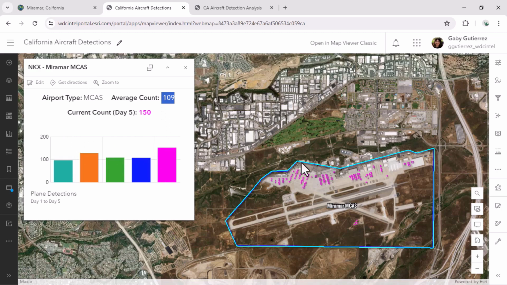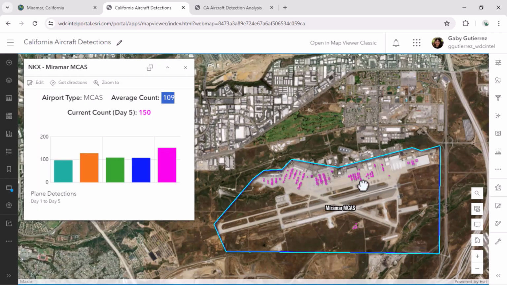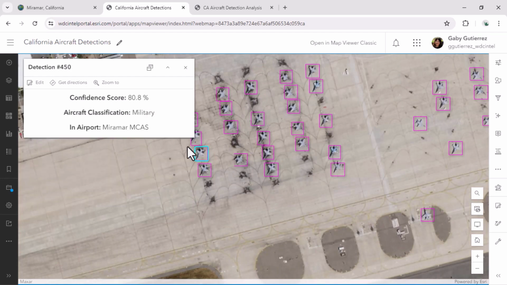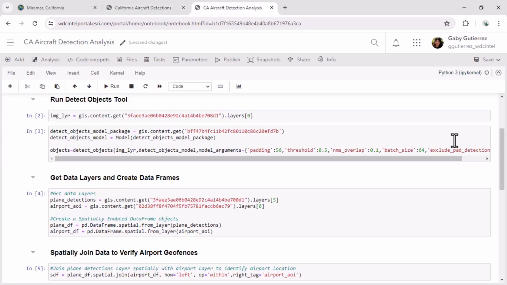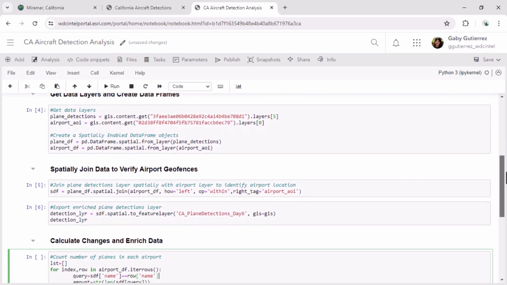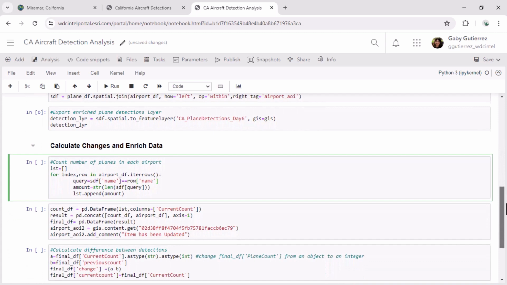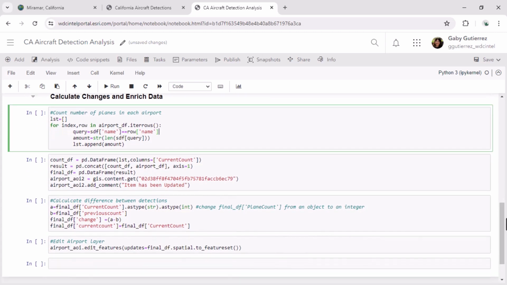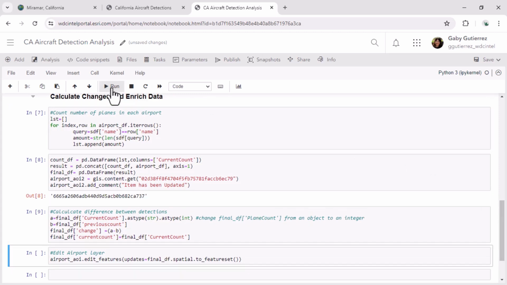With this daily analysis, I was able to build statistics and understand what the average count for each airport looked like. Each detection has also been enriched with the associated airport it resides in addition to the plane classification and confidence score provided by our model. Although we could run this analysis manually, we instead used an ArcGIS notebook to automate the inferencing and analysis for each day. The notebook runs the Detect Objects tool against the imagery that day, does any spatial analytics, then updates our airport and detection layer with supporting attributes and statistics gathered from our analysis. Let's finish running the notebook for our current day of detections.